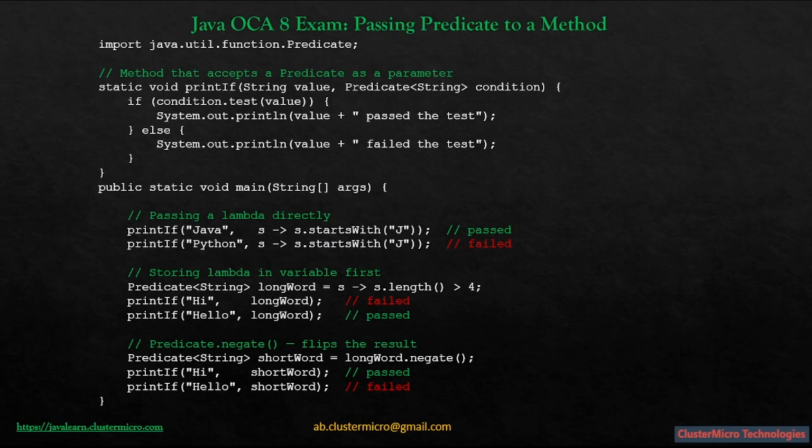Now, storing the lambda in a variable first: Predicate<String> longWord = s -> s.length() > 4, right? We also discussed this one: printf("hi", longWord) and printf("hello", longWord). So hi will fail and hello will pass. Here we stored the lambda in a variable longWord first and then passed the variable, and both approaches are completely valid and produce identical results.